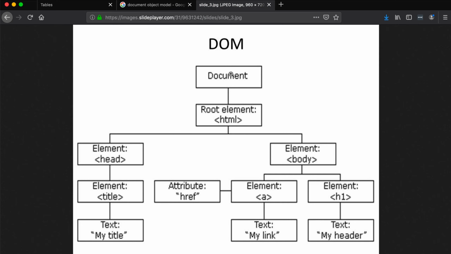I did not make this, but the document object model is basically a document. And then we've got a root element, our HTML, which is why we always add HTML to our documents. And then we have our element head. And in that head, we have a title and a bunch of other attributes. We've only ever seen title so far. And then in the body, we might have a link, we might have an H1, we might have a paragraph, we might have a table, we might have a div. And then inside of that div, we might have an H1. And inside of that H1, we might have a link. And so it gets bigger and bigger and bigger and bigger.